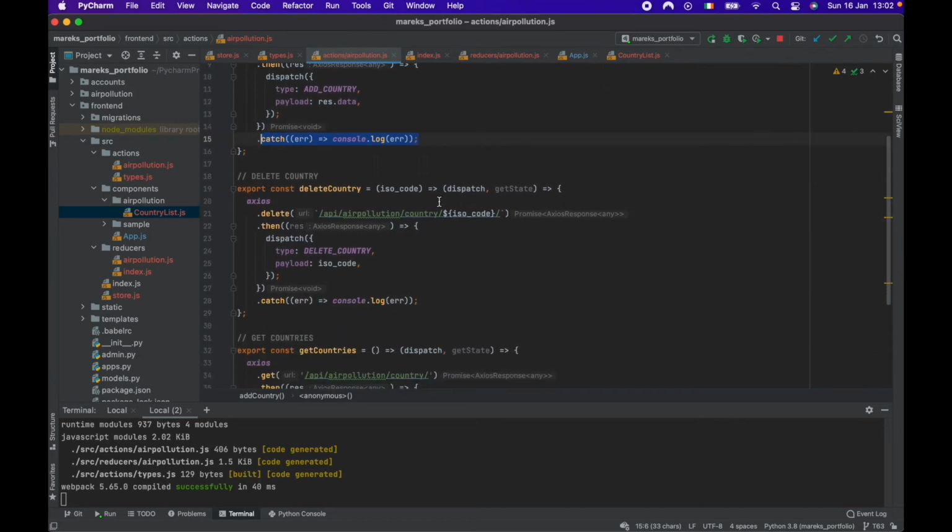In delete, very similar. We just have to specify the PK. So if it's ID, it's ID. If it's PK, it's PK. ISO code is, in the case of the country, what we use. And then we go and delete using Axios.delete, with the API URL and here's our PK, which is ISO code in our case. And then we dispatch this message, delete country, and the ISO code, so the PK of an object that was deleted. If something went wrong, again, we catch it.